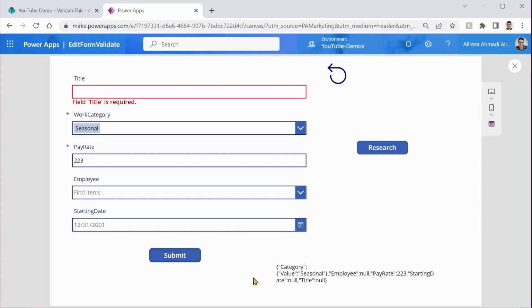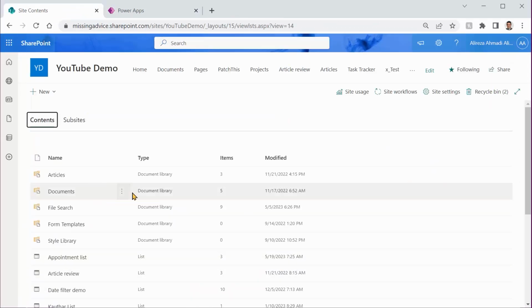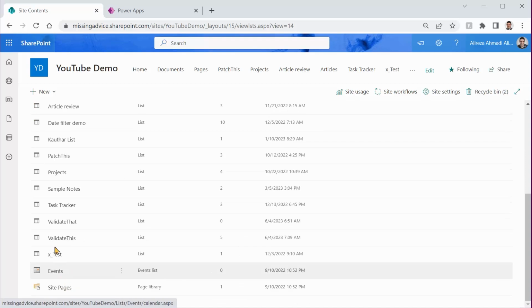Now, let's go back to the problem that we had in the first place. Inside SharePoint, I have two lists. One of them is validate this. The other one is validate that.